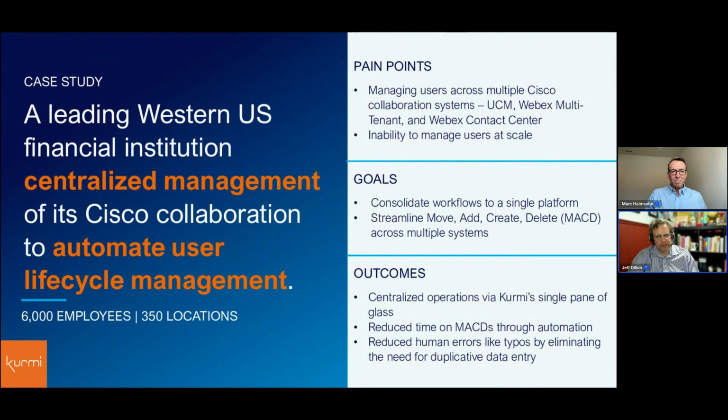They needed centralized management for their Cisco system. They were not only on Call Manager, they were on WebEx. They have WebEx Contact Center, and they need to be able to very simply take all these various platforms, look at them all in a single pane of glass, and be able to make changes very, very quickly.